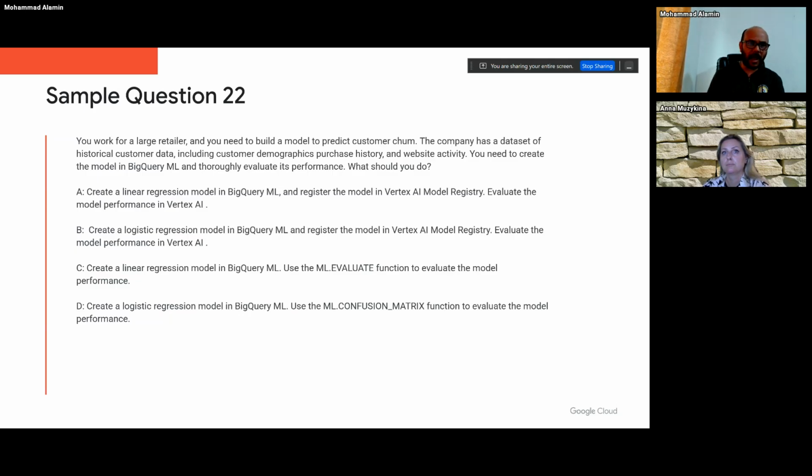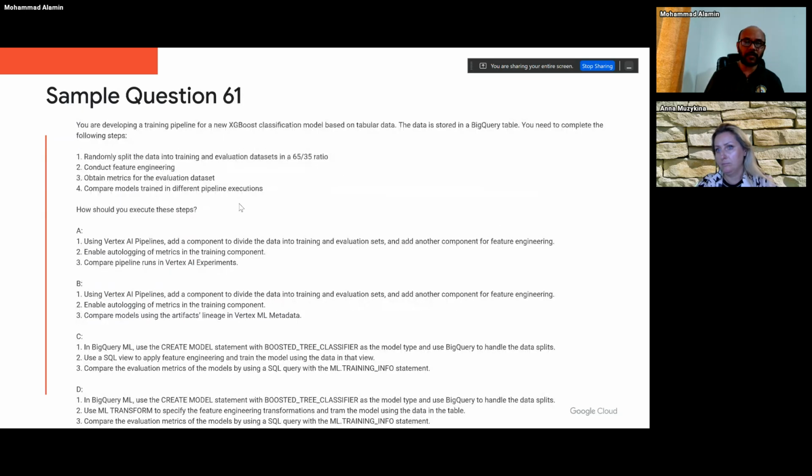So I feel it is the best choice and the best answer should be D: create a logistic regression model in BigQuery ML and use the ML.CONFUSION_MATRIX function to evaluate the model performance. BigQuery has another evaluation function, but the ML.CONFUSION_MATRIX option will give you more in-depth details about your model performance. So let us dive into another sample question.